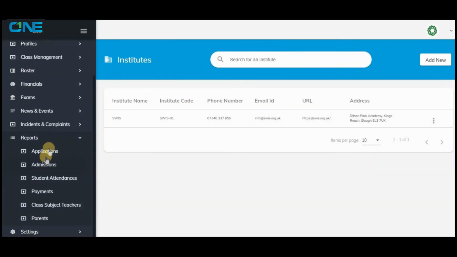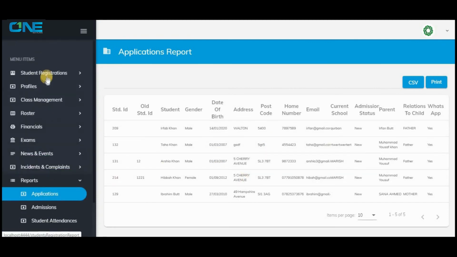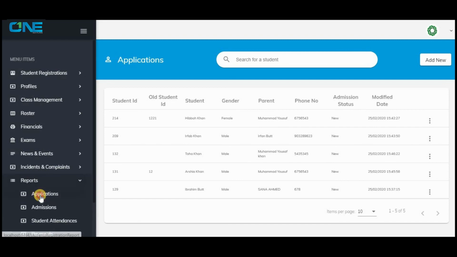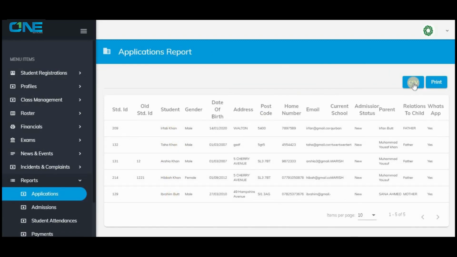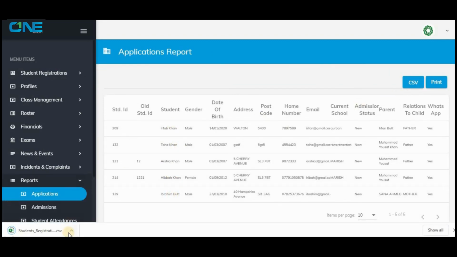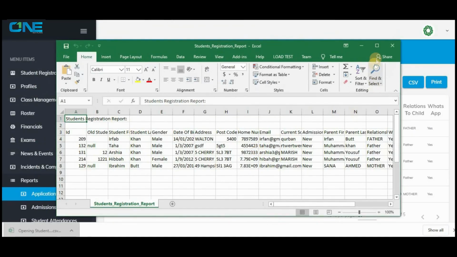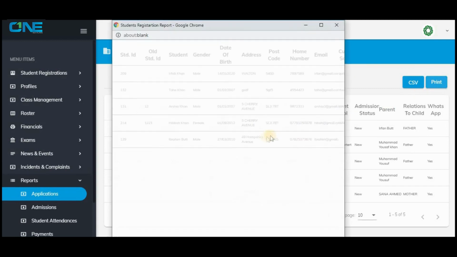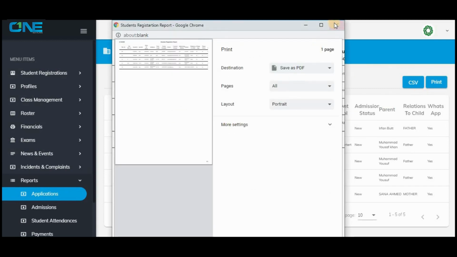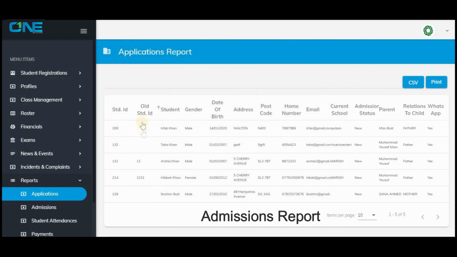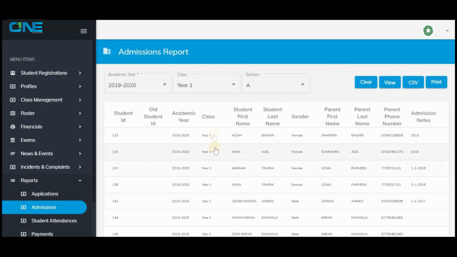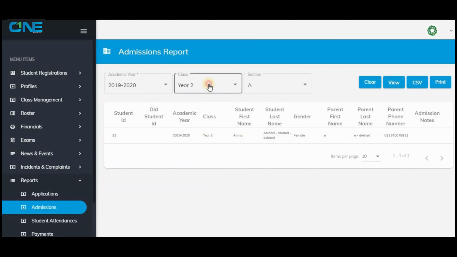Applications report. These are the applications that have not been approved yet. Click on CSV to download this report, and click on Print to take printout. Admissions report. This is the report of all the approved students. You can select academic year and see all the admissions in that year. You also can download or take printout.